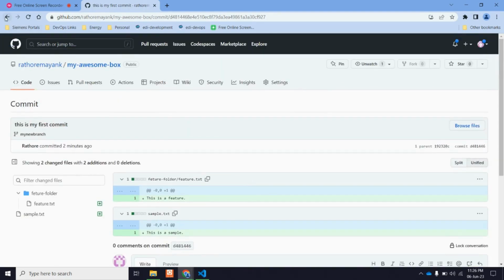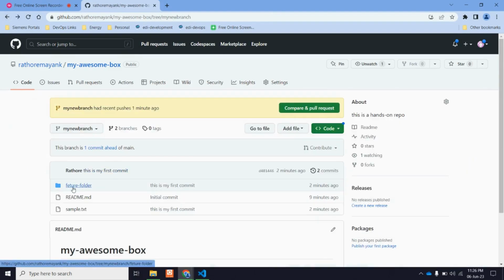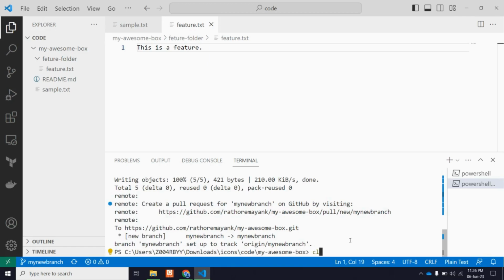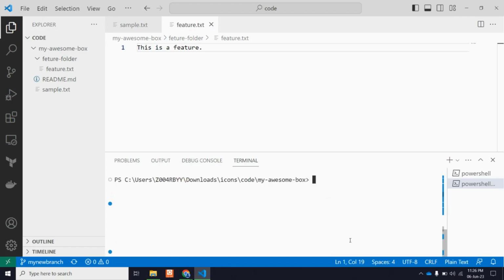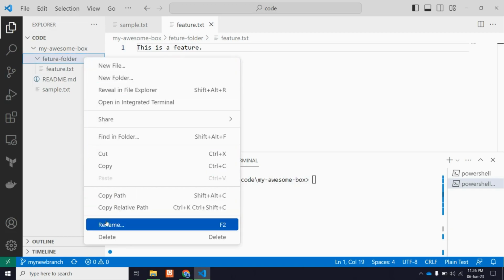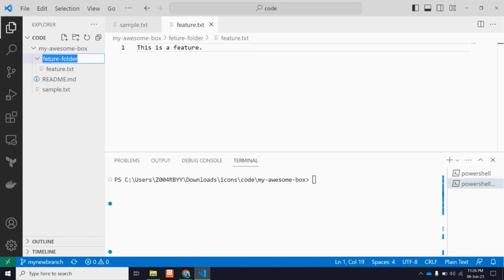Now, as you already saw that I made a typo mistake on this, let's try to correct this. Probably we will clear the screen and make a change there. So what I'm going to do here is take the feature folder and try to rename this. Let's try to rename this. So now I will call it feature. Oh, sorry, feature. This is the correct name and I will press enter.